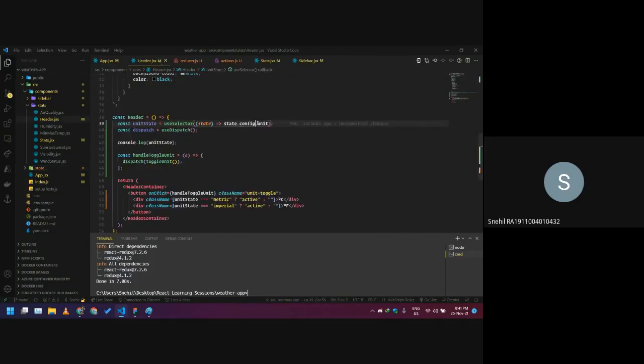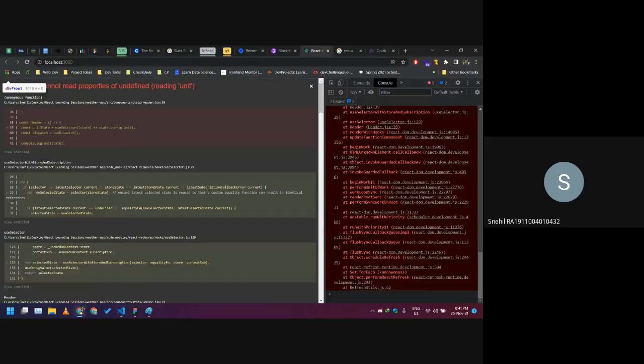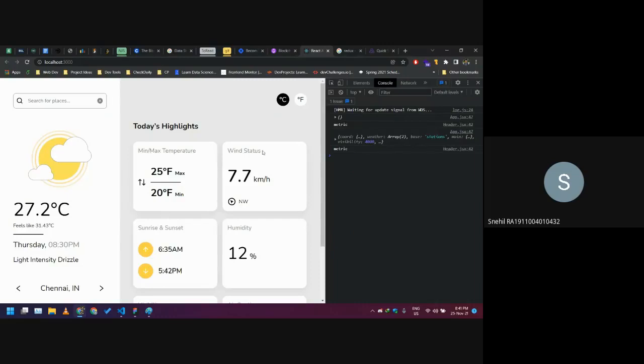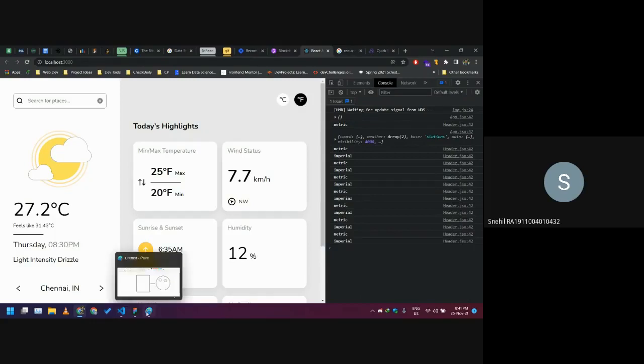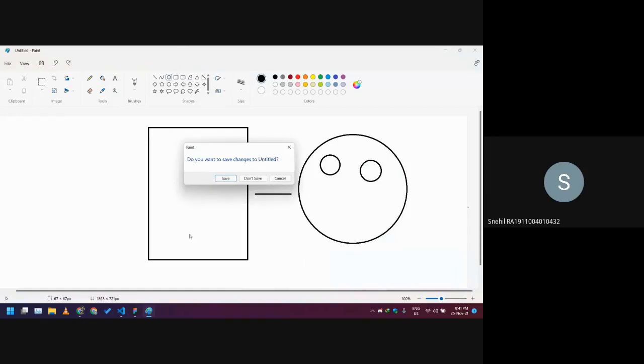Once I hit save and go back here, I'll check whether this is selecting the correct state. Yes, it is selecting the correct state. Let's see if it works. It's giving me an error because while writing this I saved it multiple times, and at that time it was probably throwing an error. So I'll just refresh it, and now if I click it, the state is being selected properly even after combining all the reducers. Now I'll close this down.